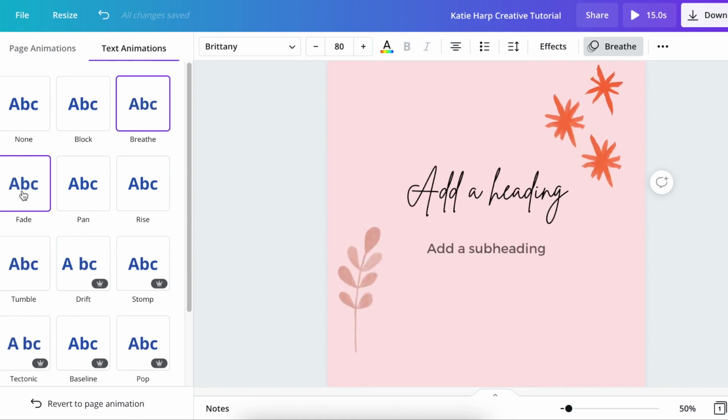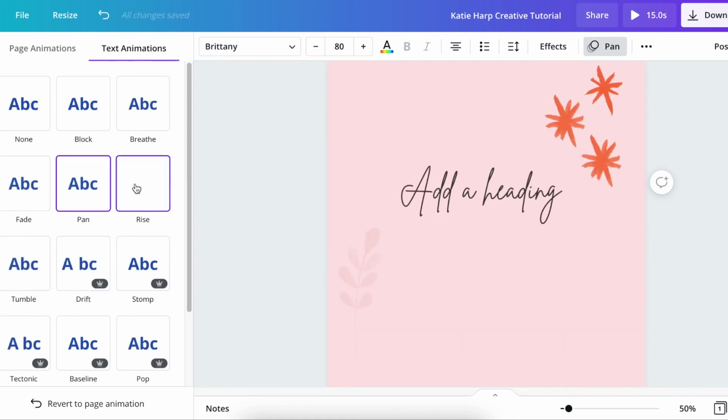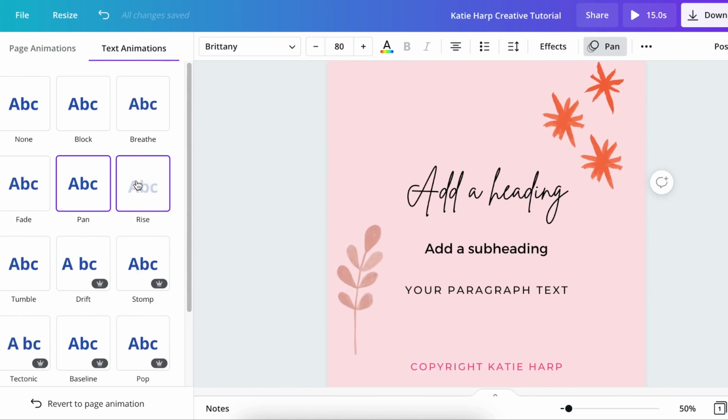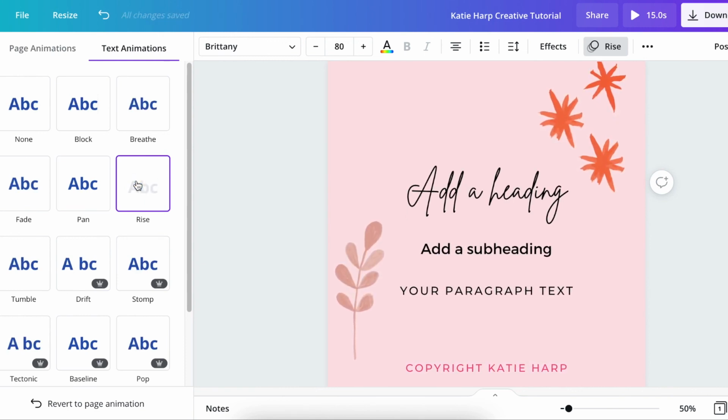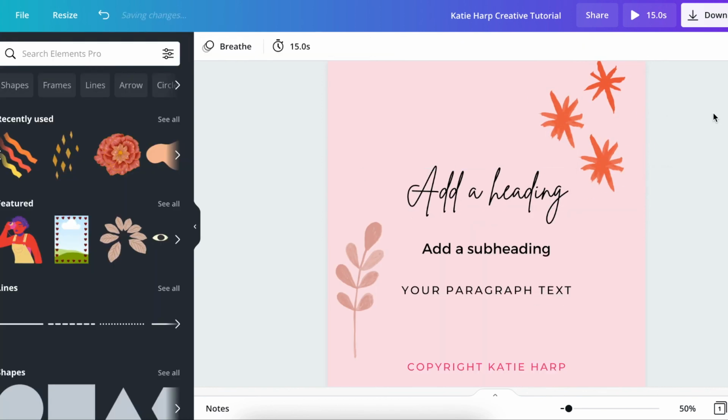I've done this before where I'm animating certain pieces of an ad, or maybe you want to add a video to Instagram or Pinterest and add just a little bit of an animated element. Then Canva makes it really easy to do that.